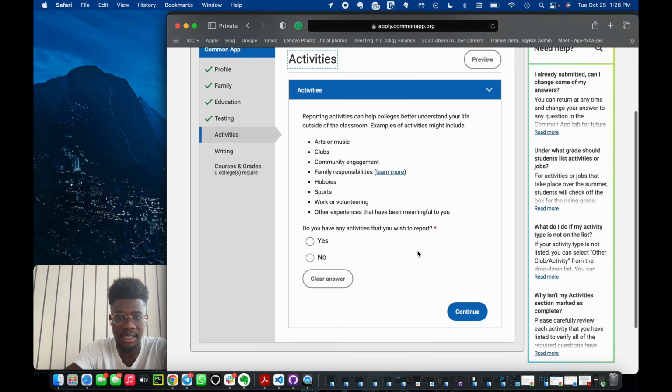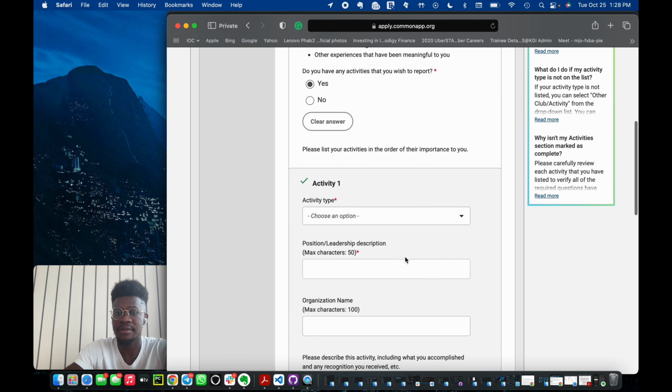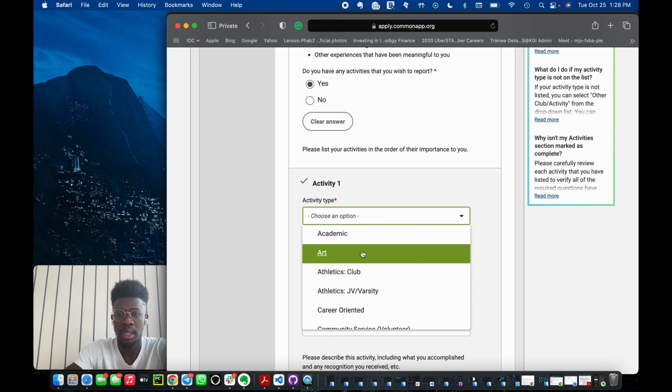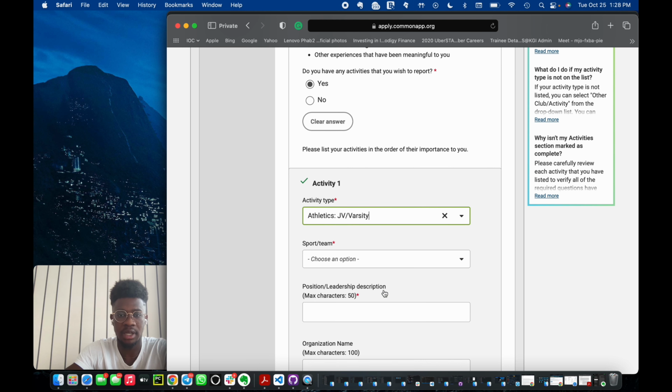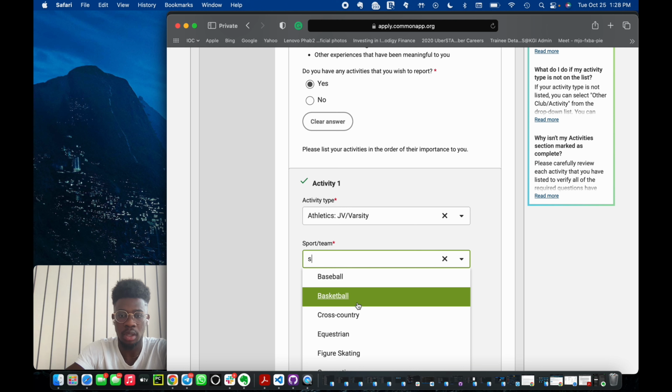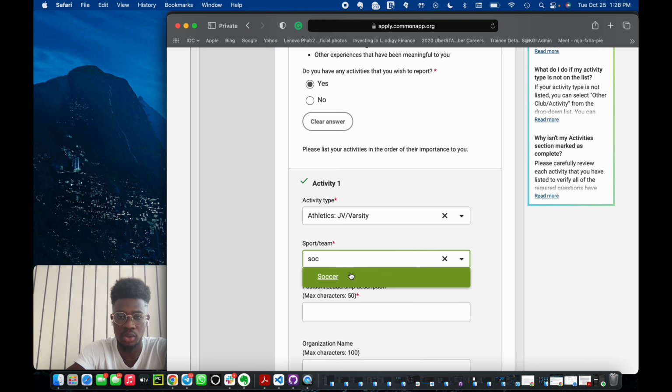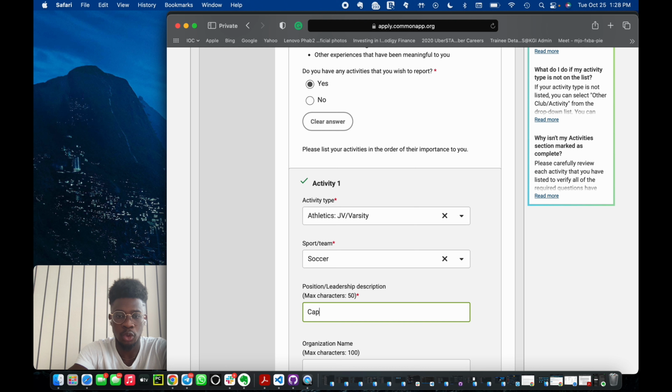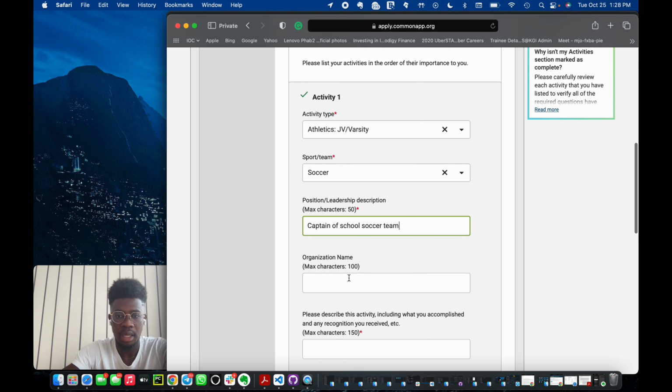And then activities. This is where you put the extracurricular activities you did. So here, let's say I was athletics varsity. So the sports team, I'd say soccer, which is the same as football here. So you just say soccer. So you were captain of your school's soccer team, something like that. And then organization name, basically like St. James Seminary Soccer, something like that. You don't even need to put it there.